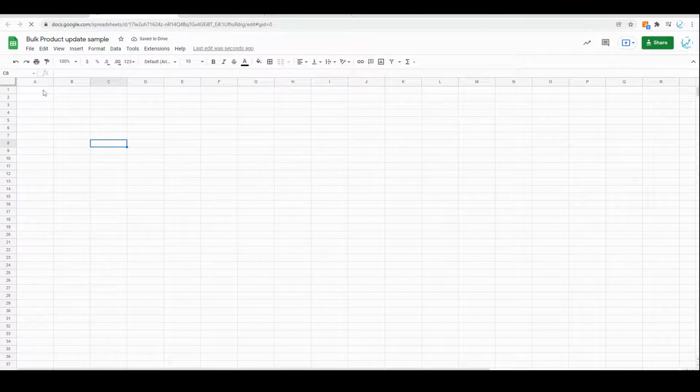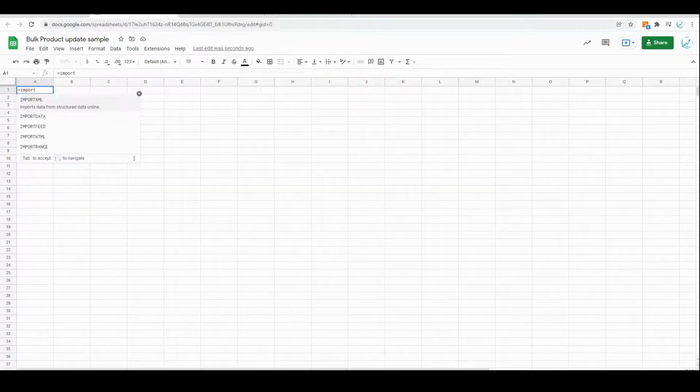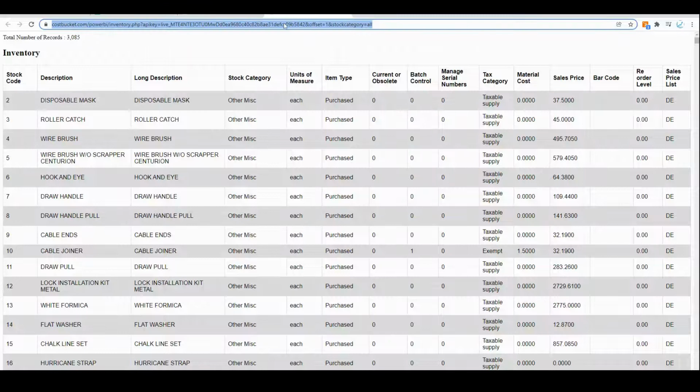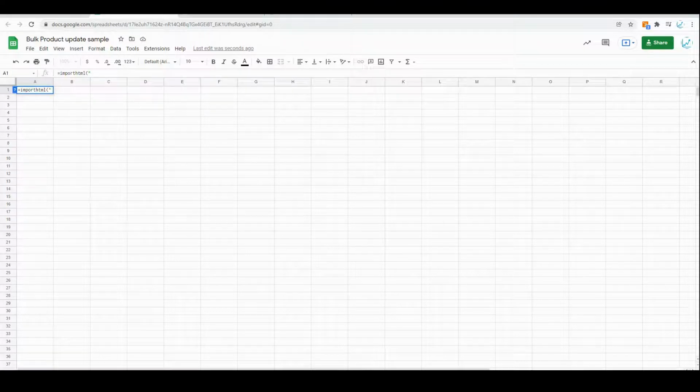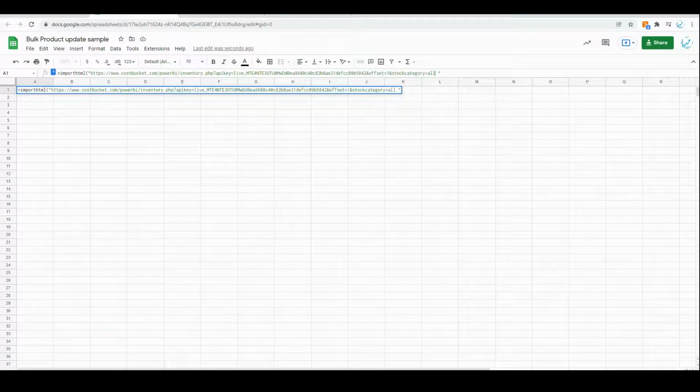Next step will be then to click here in cell A1 and type in equal import HTML, open bracket, and then you will input the URL, and it's important to put it in between open and close quotations. So put it here, and then you have it here.